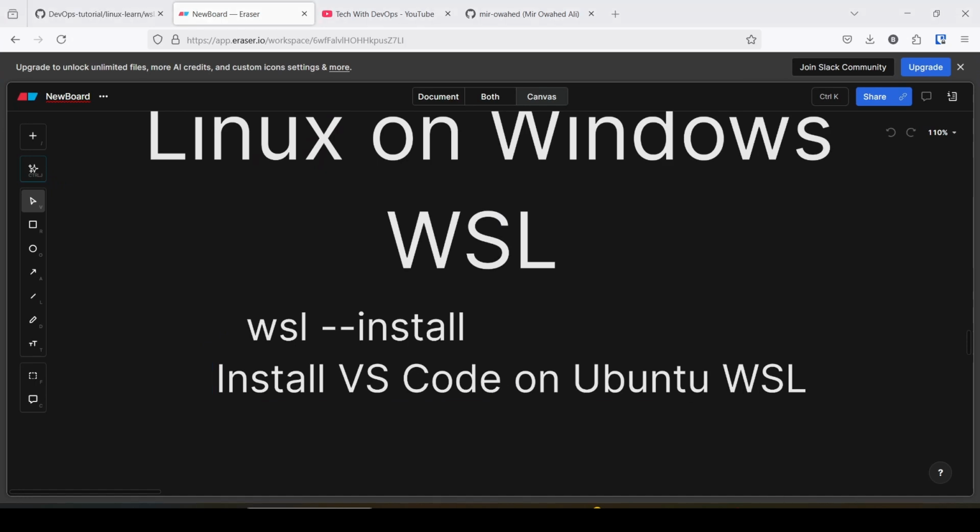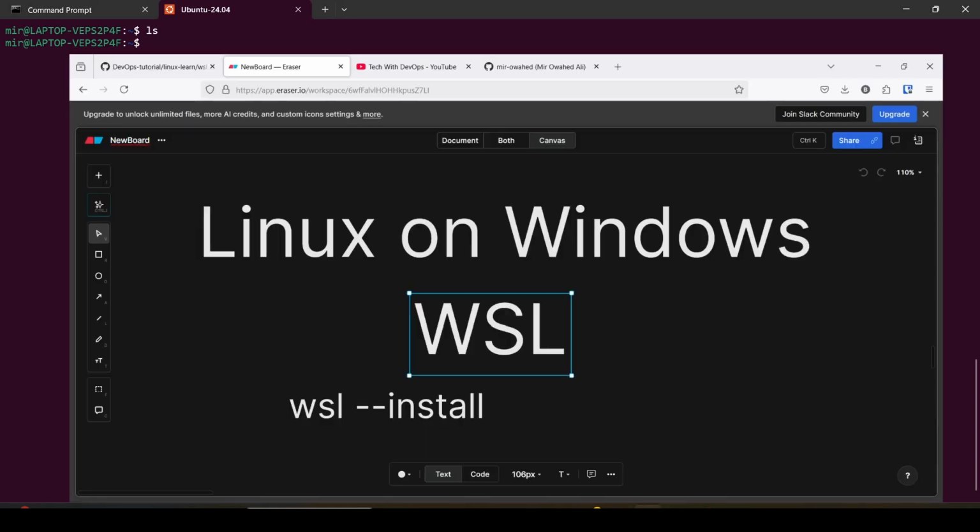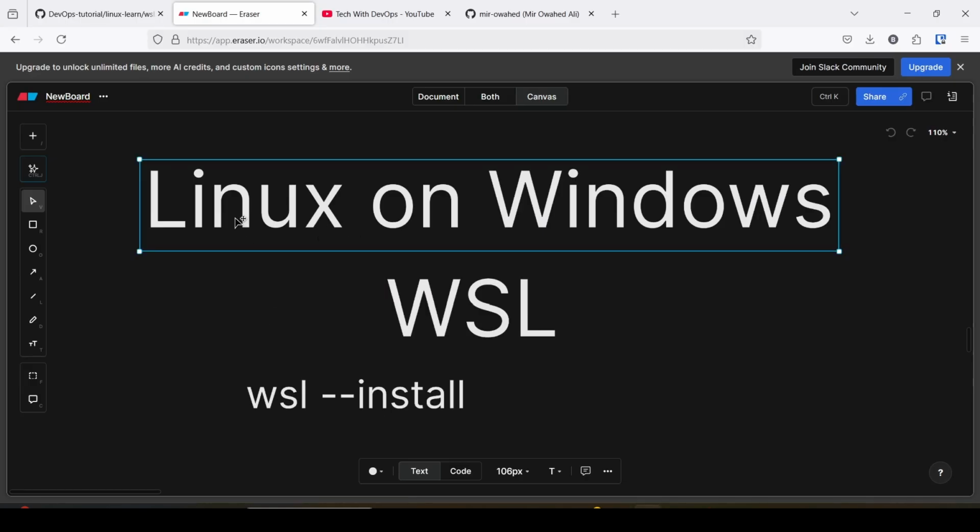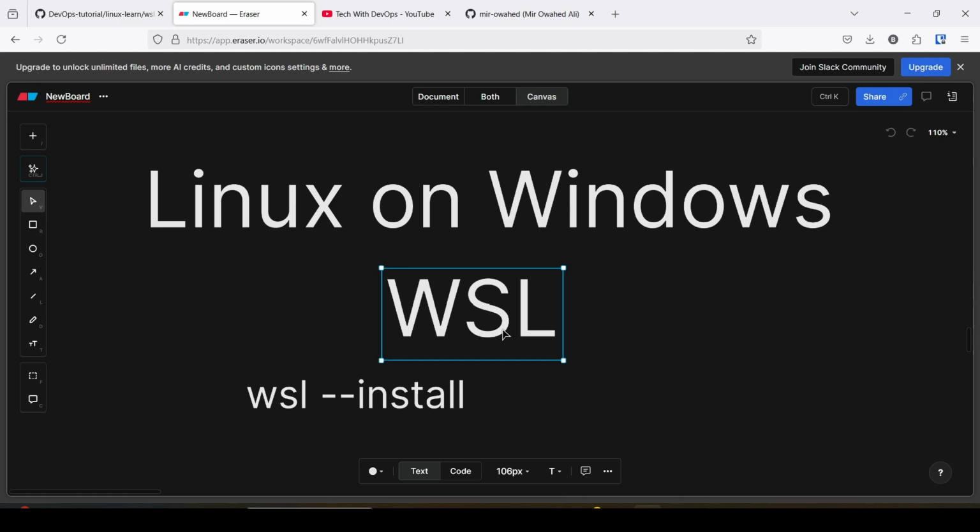Okay, thank you. In this way, you can quickly spin up the Linux machine on Windows by using WSL.